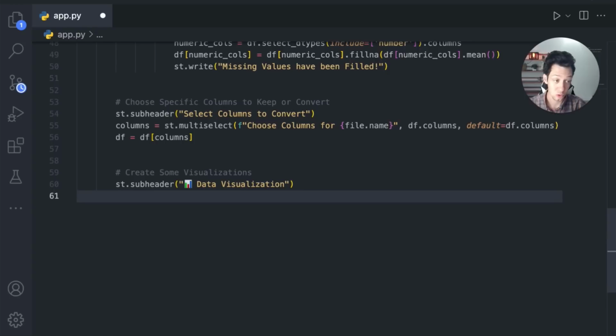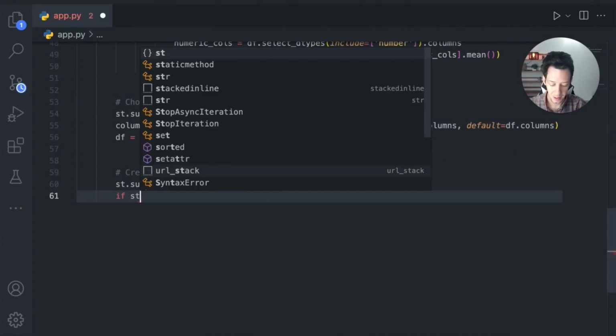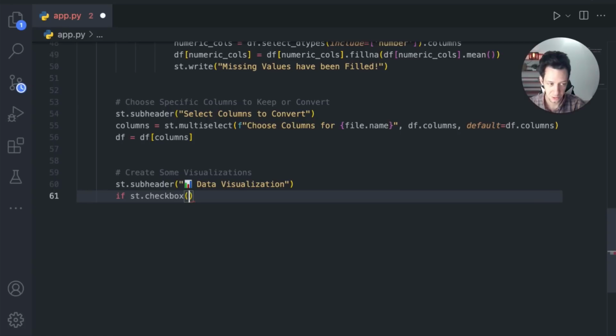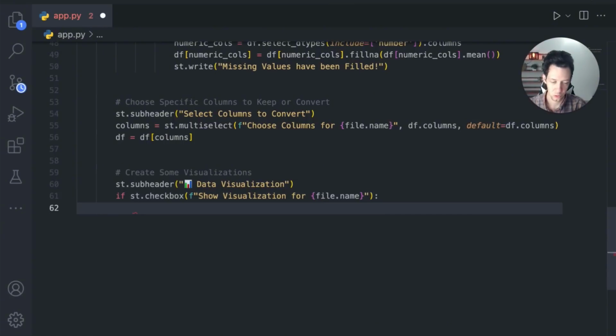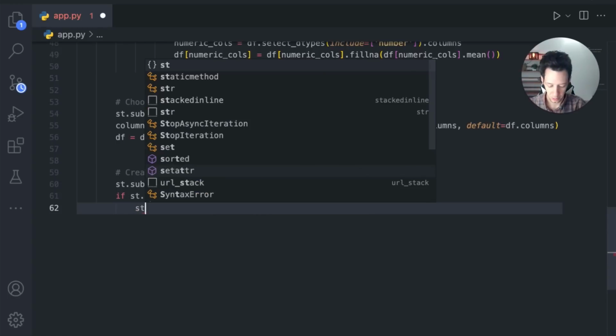I want to ask the user, do they even want to create one? So how did we do that before? If they choose the checkbox. So if the user selects the checkbox, I could say show visualization for file name. Okay. So if that's true, if the user clicks that, we can go st.